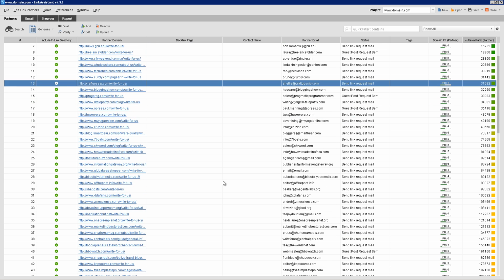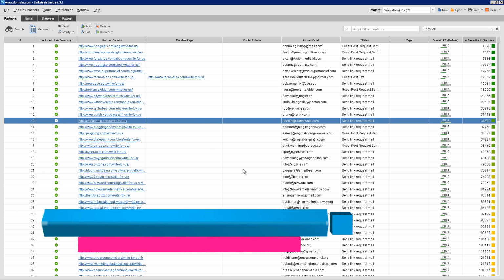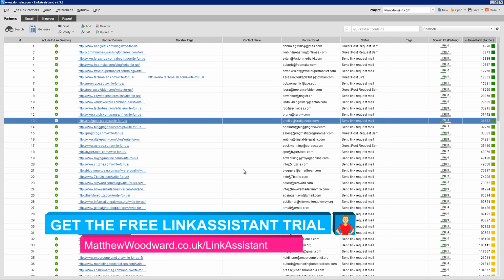And that brings me to the end of the tutorial. You now know how easy it is to automate and manage all of your guest posting with a few tweaks and hacks of LinkAssistant.